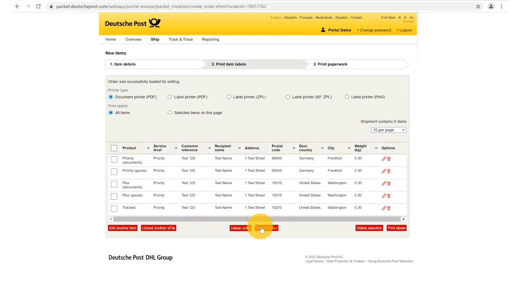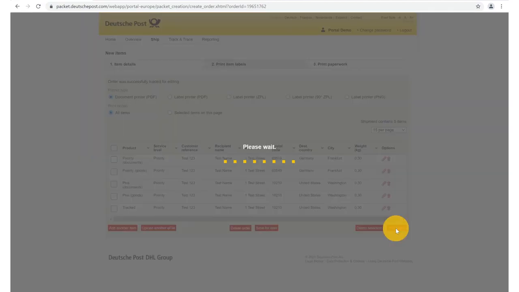If you are not ready to print your labels, click Save for Later. This will automatically store the order for editing later and take you back to the overview screen. If you are ready to proceed with printing the labels, click Print Labels.